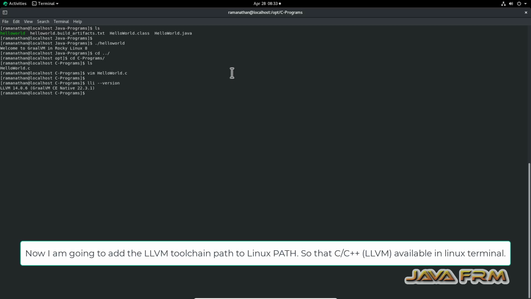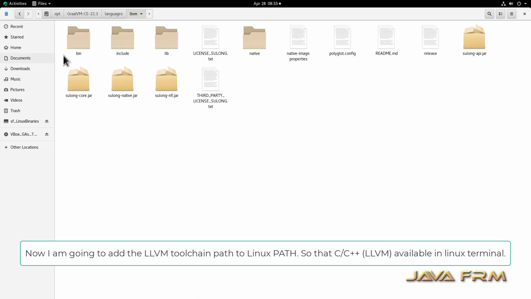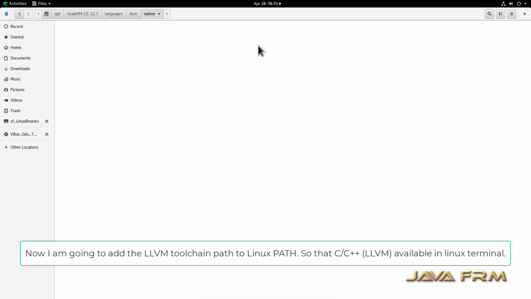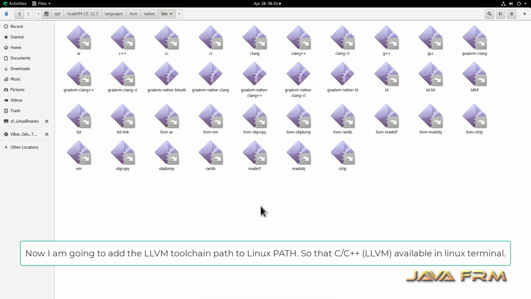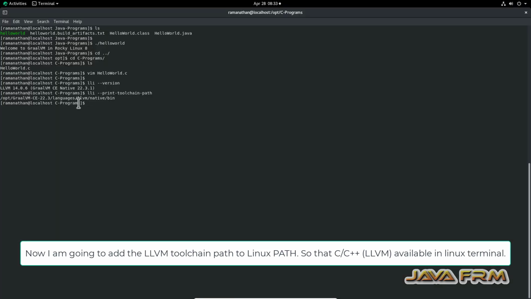Check that the lli command is working. lli --print-toolchain-path. So it will display one directory path. This toolchain path, let me show visually. Go to the languages directory, LLVM, native bin directory. It contains C compiler executable files, the C compiler, that is clang, etc.